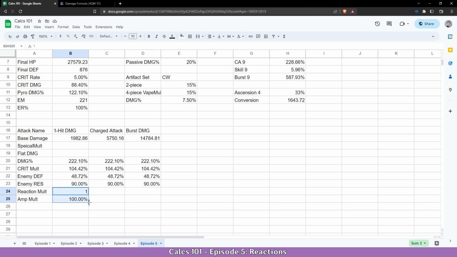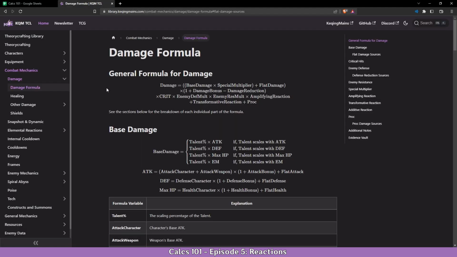Alright, let's get this and copy it here. Now, for example, let's say the hit 1 damage will not be vaped, the charge attack will be vaped, and now you can see the differences here. Okay, and lastly, let's say the burst damage will be melt. So this is a forward melt, so the multiplier is 2. Charge attack is 1.5 because it's a reverse melt. And here we can see all three multipliers differently. Great. Now let's continue with the amplifying reaction.